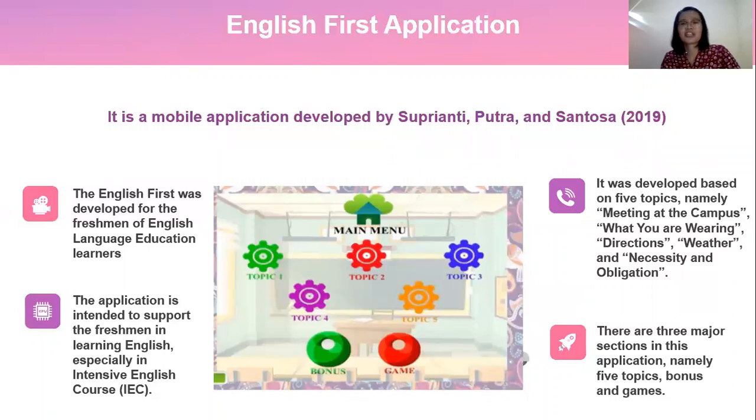English First Application is actually a mobile application developed by Supriyanti, Putra, and Santosa in 2019, and it is intended for the freshman year students of English Language Education Department in North Bali, especially for intensive English course. There are 5 topics developed in this application, starting from the meeting at the campus, what you are wearing, direction, weather, and necessity and obligation. As you can see on the slide, there are 3 major sections in this application. They are topics, bonus, and game.